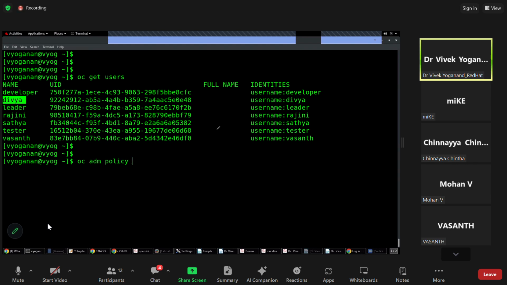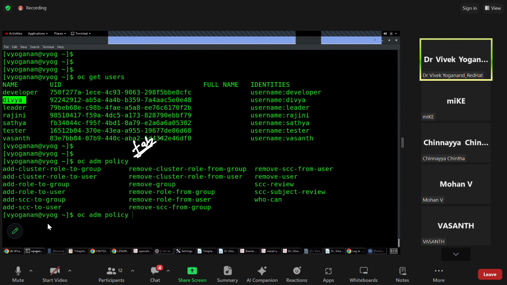If you press the tab button on your keyboard, you can see that everything will be listed here. Press the tab button on the keyboard and you can see everything available here.